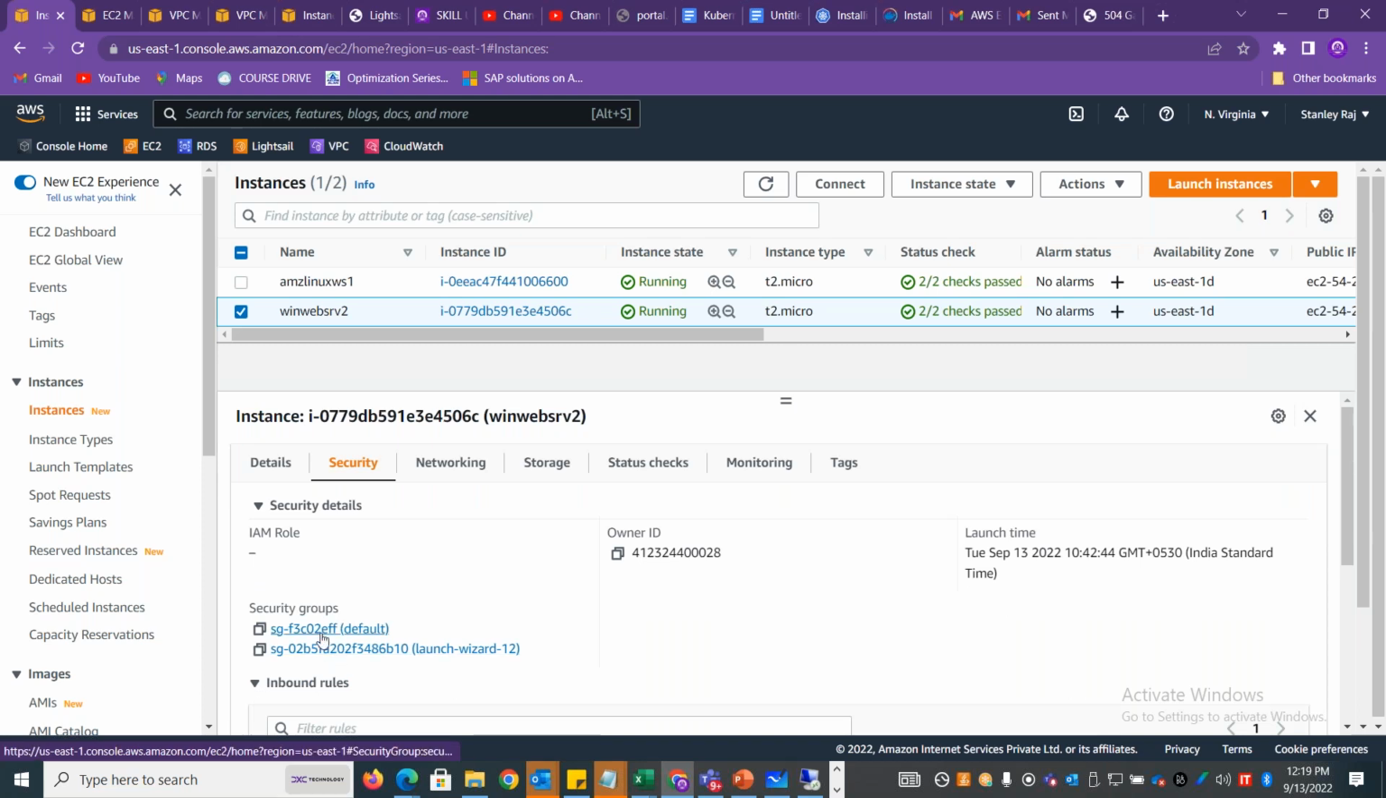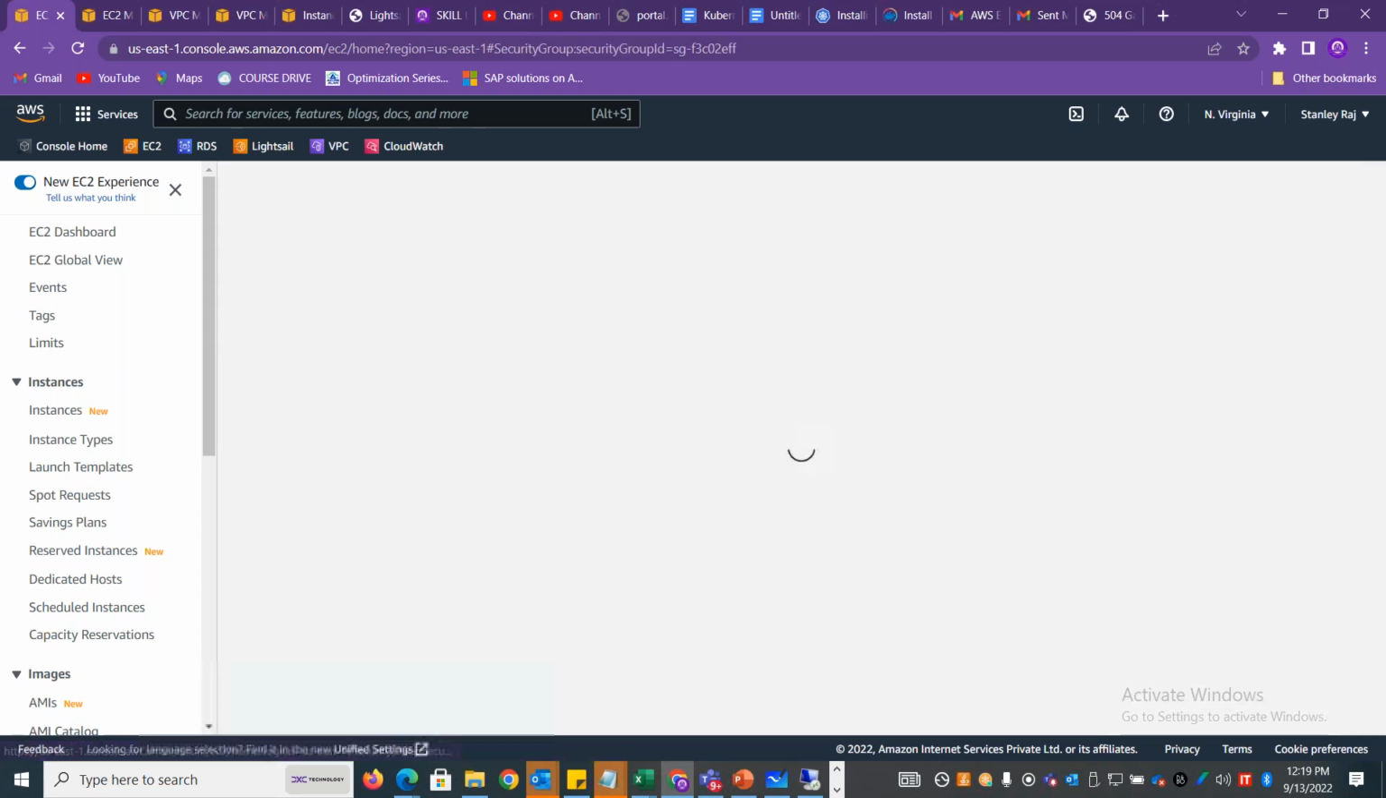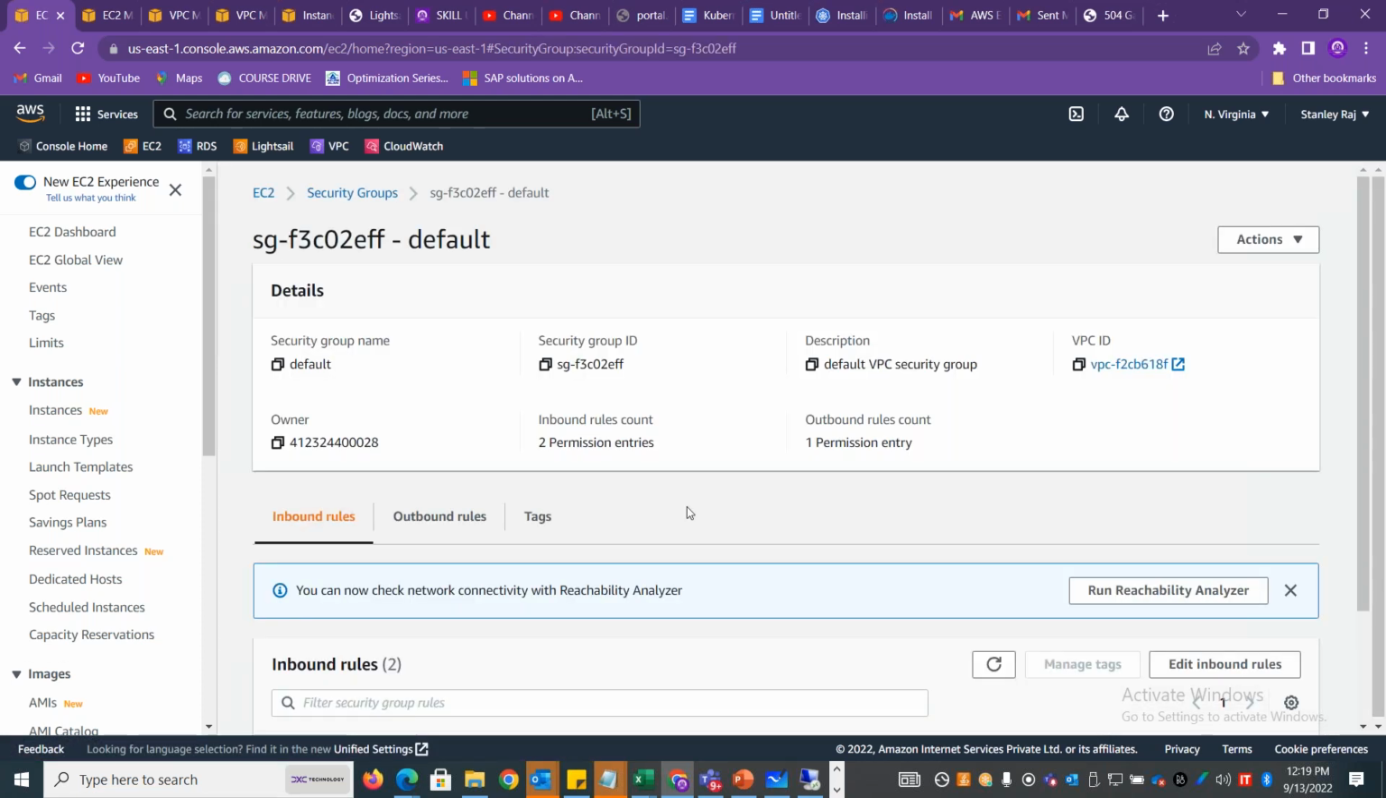So you have two security groups. The reason we have two security groups here is that you have two network interface cards. You can have one security group for both the interfaces, or you can have two different ones. But here I'm just going to modify the default network interface security group.